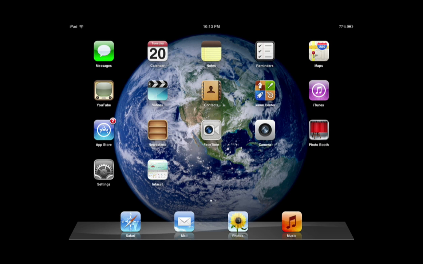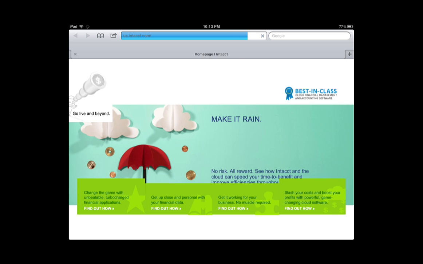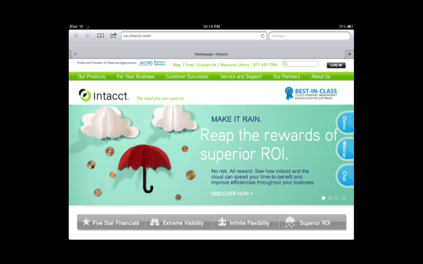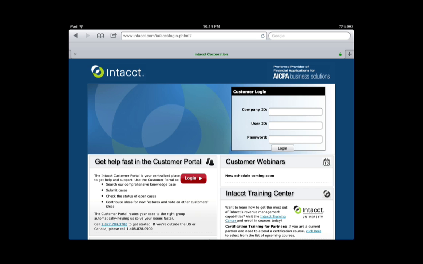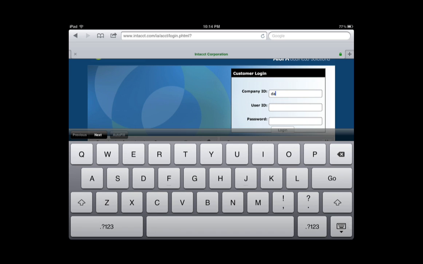The first thing I'll do is tap on the Intacct logo, which will bring up Intacct's homepage at www.intacct.com. Next, I'll click the login button, which will bring us to the login screen. Here's where I type in my company name, my username, and my password.